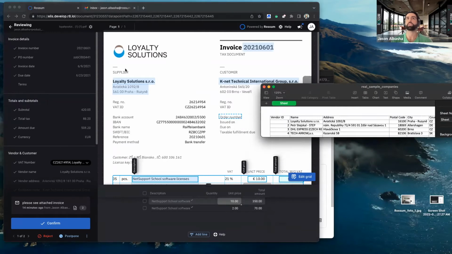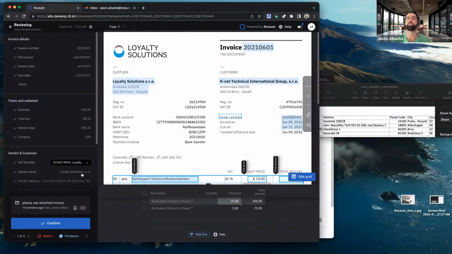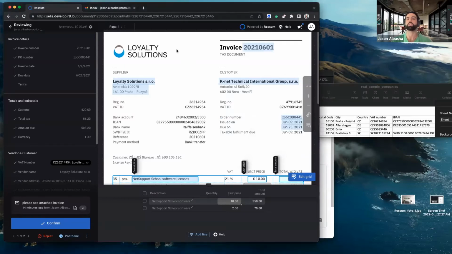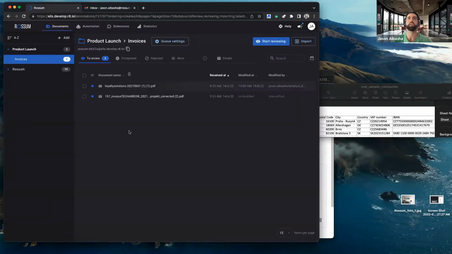What we're asking Rossum to do here is to take the vendor name, match it to the vendor name in the Excel file here, and then pull out the VAT number, which you can see matches the VAT number here. So that, like we said, very simple, but yet very powerful tool. That's it for the data matching for now, but that gives you a very quick idea of what that looks like. Very simple to set up, and we'll have videos uploaded to our website instructing you how to set this up.